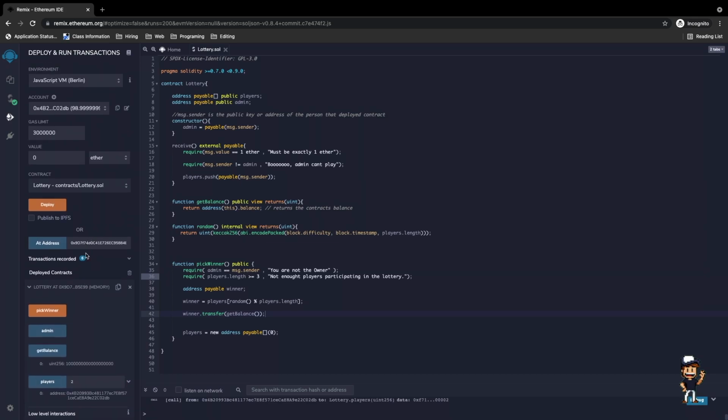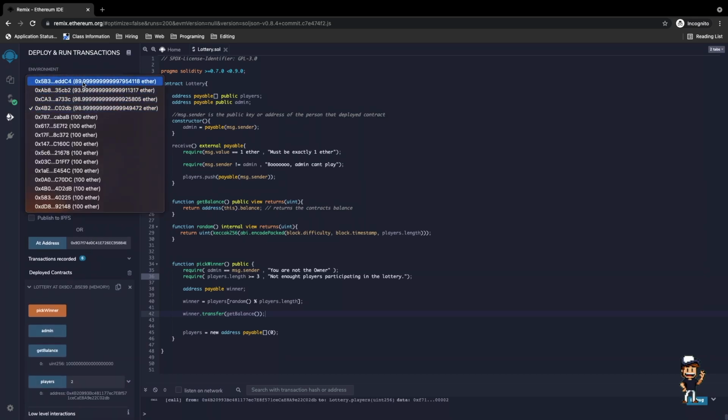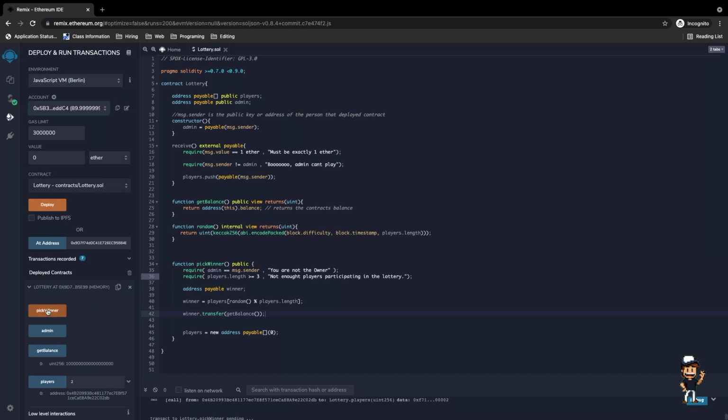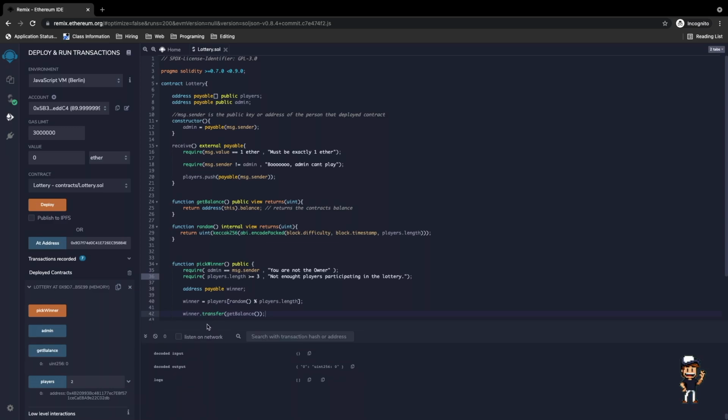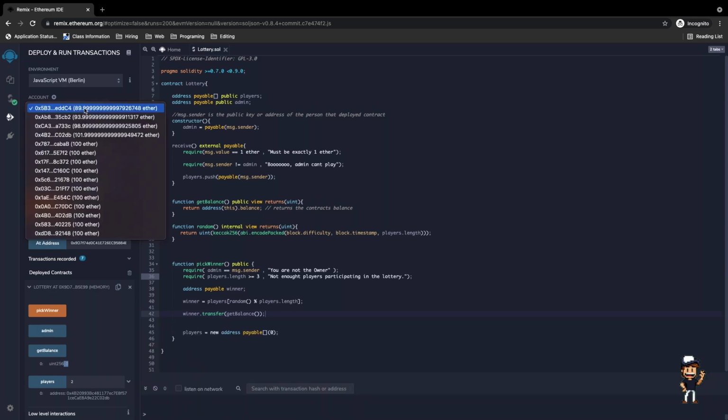So now, let's go to the admin account and pick a winner. Oh, winner was successfully chosen. And let's get balance. What happened? It was 0. There's no balance left. Let's see what account got all of the transaction money. It seems like this 4th account, or 3rd account, whichever way you're counting, got the most balance and was the winner of this lottery.